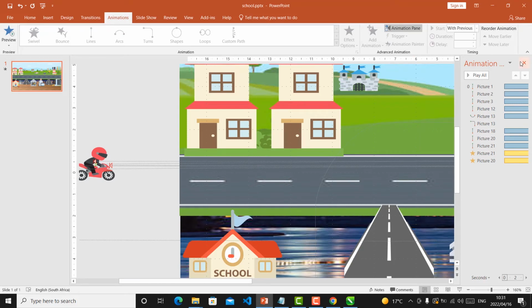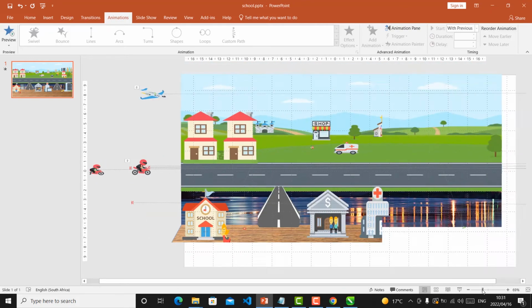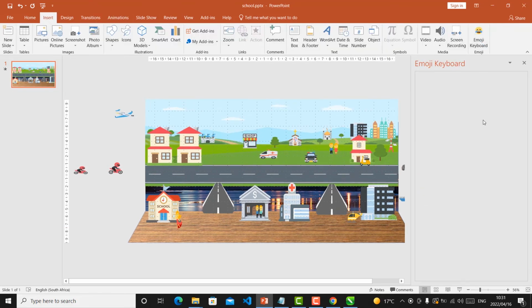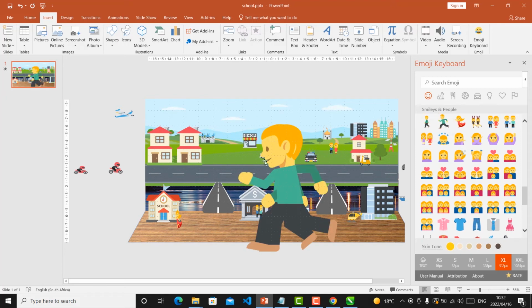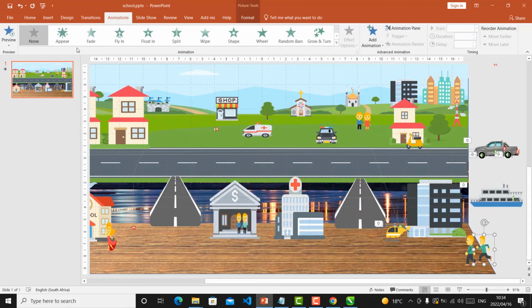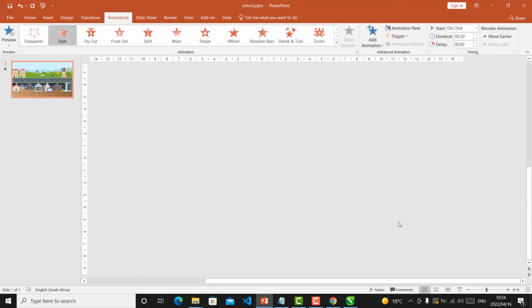Last part, we're gonna include a person passing. Let me just go down. So we're gonna create someone moving. The first thing I do, I use these two for this boy and this boy, and then resize it, and then I'll apply fade in, and then I'm gonna add exit fade.